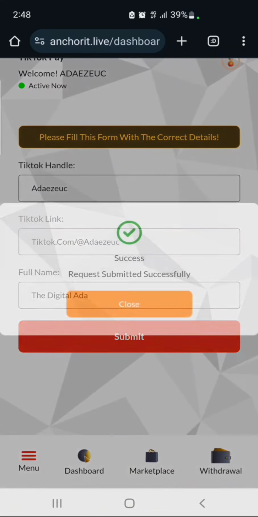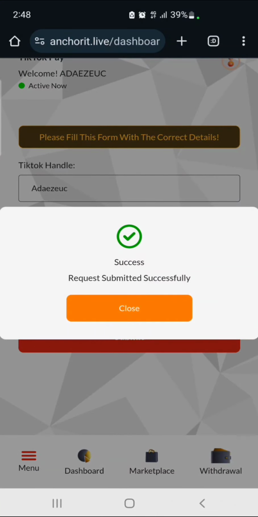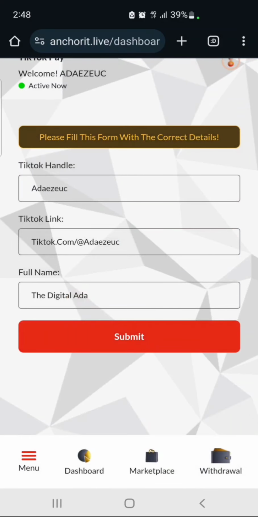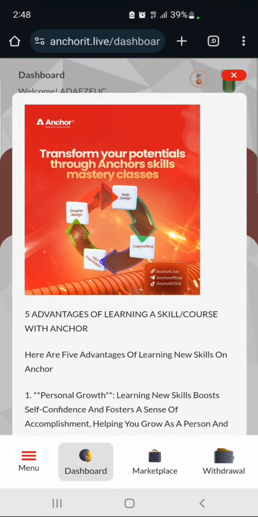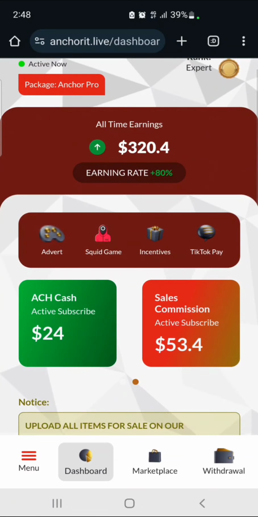Okay, so you click on submit. So as you are seeing, the submit is successful. So that's all you will do here. Just go away from this place. Don't do any other thing. So we are going to move back to dashboard. So I'll remove this. So we have done this.